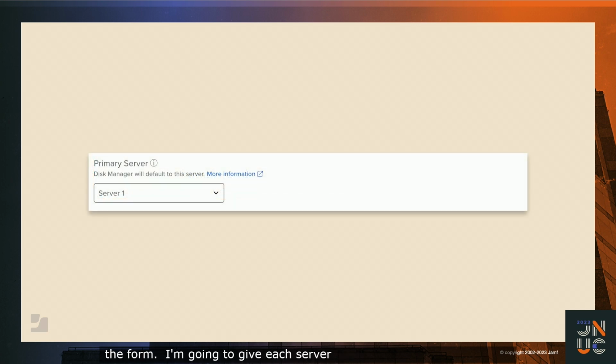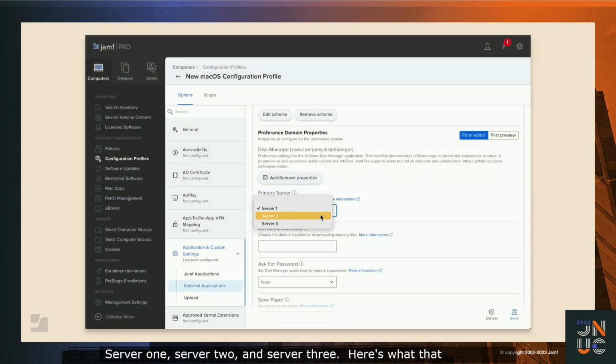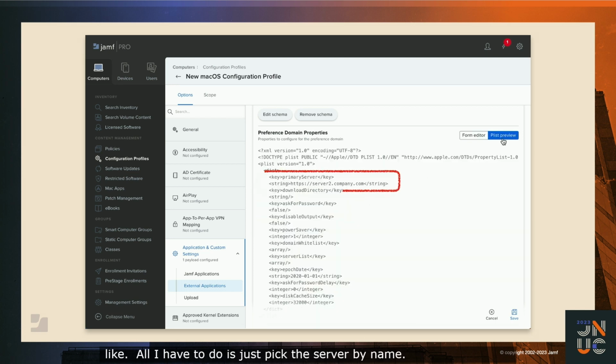Here's what that form looks like. All I have to do is just pick the server by name. And my plist is set to use the URL. So I hope by now everybody's kind of getting an idea of what's possible.